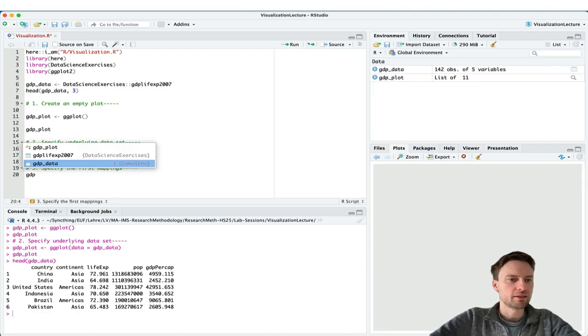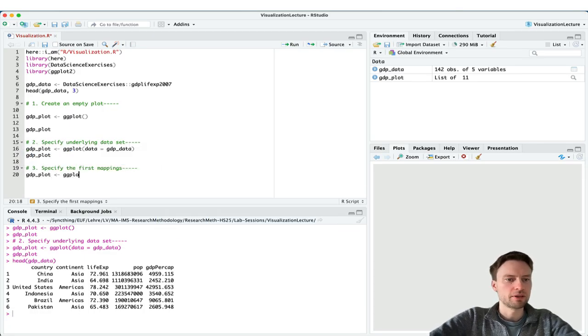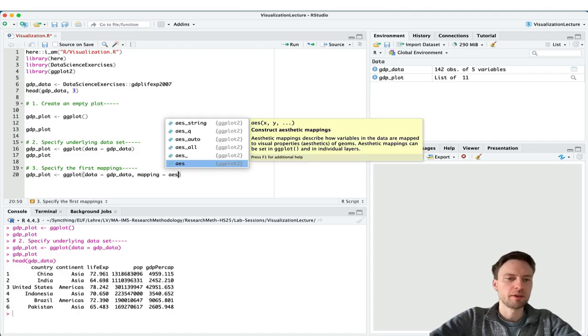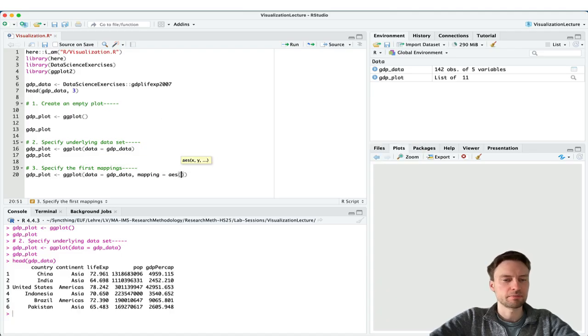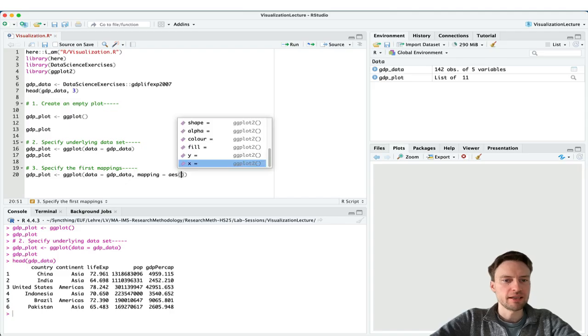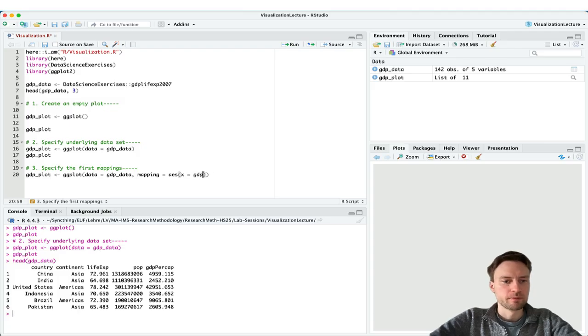So again, we start with the name of our plot. I will override it again. We specify the data, that's the data set gdp_data. And then we want to adjust the mappings. For the mappings, we always use this function aes for aesthetic mappings. And then we can start telling R which of these variables should be associated to which aesthetic mapping. So in our case, we want to specify the x-axis and associate it with this variable gdp_per_cap. I always recommend you to do a lot of copy pasting in order to avoid typos.